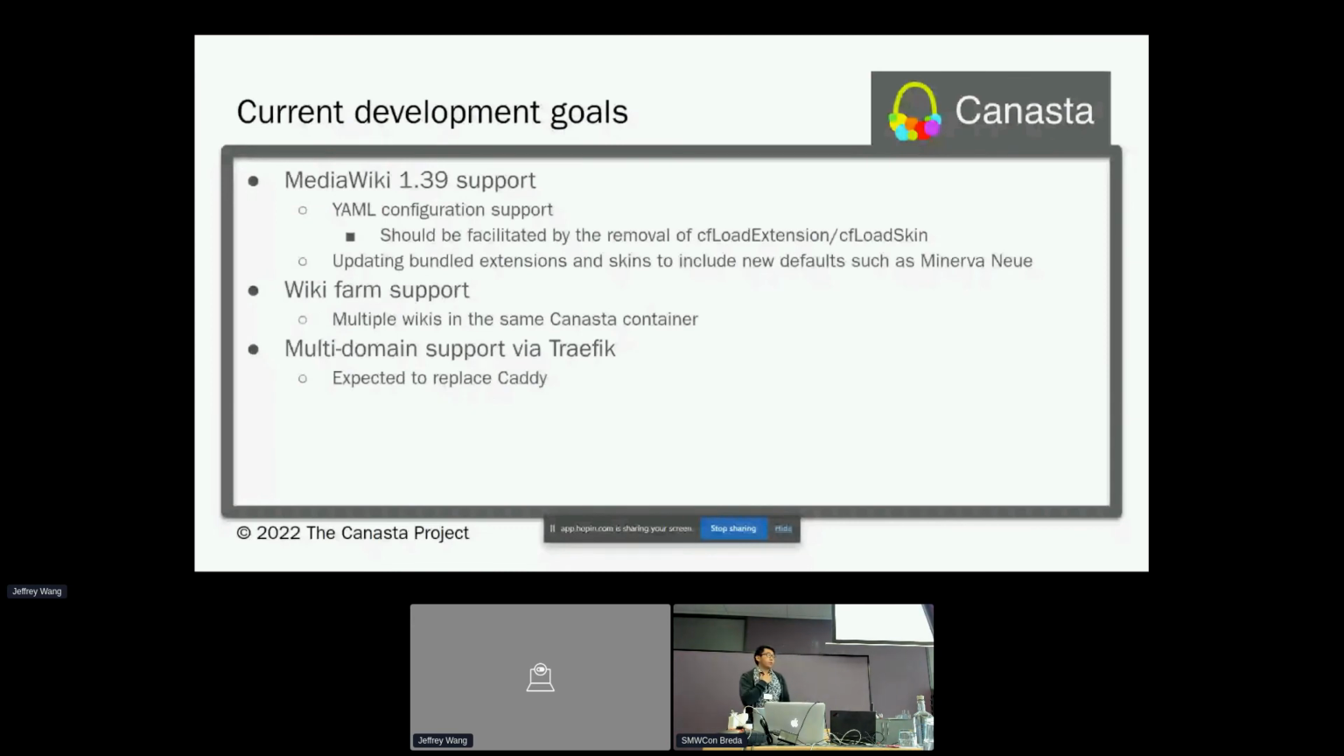So 1.39, quite frankly, is probably going to be our highest priority. I'm estimating this will take, if we're lucky, a week or two, maybe even less. If we're unlucky, just getting 1.39 to work might take a month or two. Adding the YAML support is a wild card because I'm not exactly sure how we approach that yet.